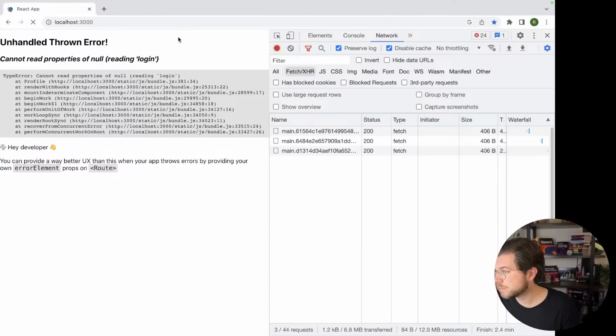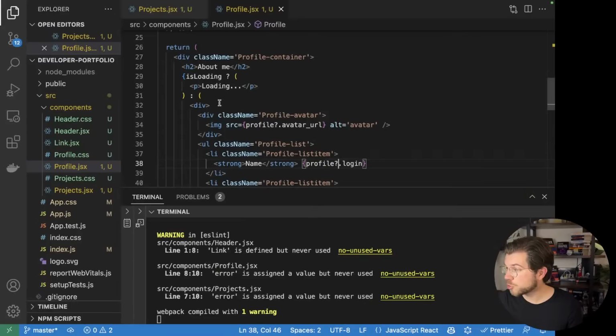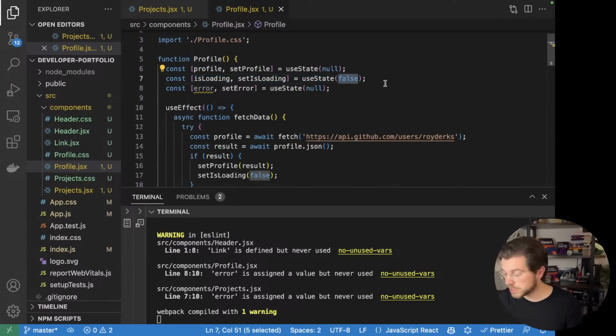Now we have our portfolio again, and we have the data that we requested. So why did we see those errors? It's probably because the first time we're trying to render this page, the data isn't there yet. Although the isLoading state should prevent this from happening, it is set to false by default. We should actually set the loading to true by default. And now we should be all right, and be able to render this page.